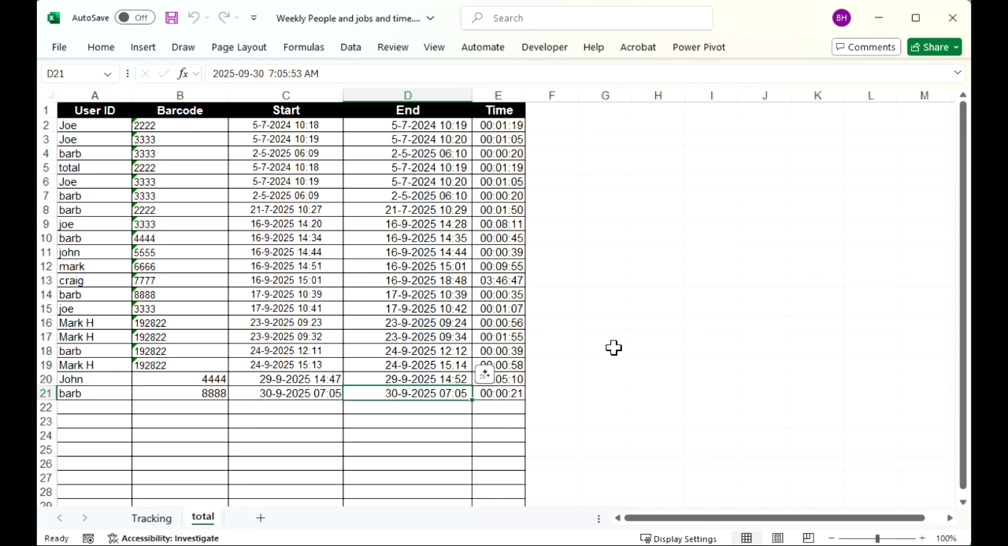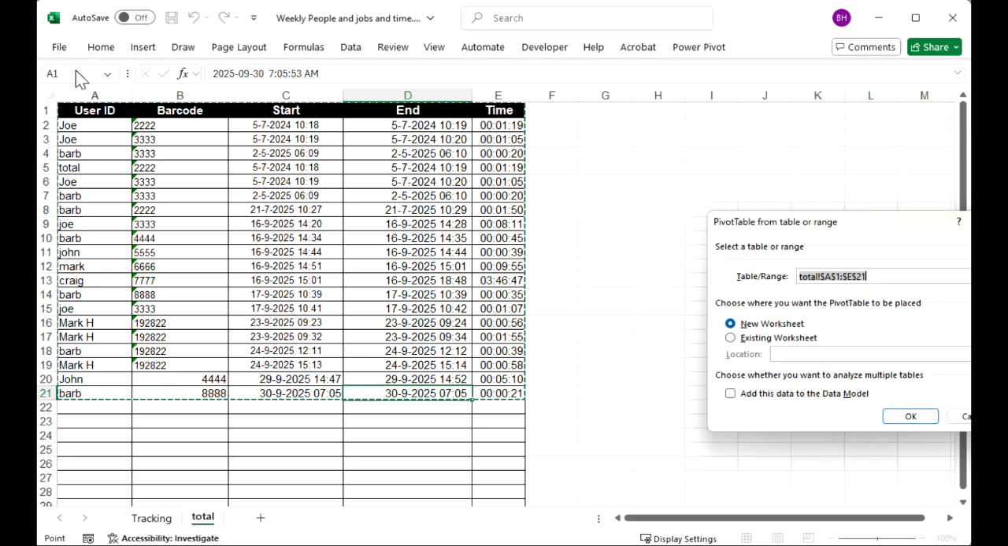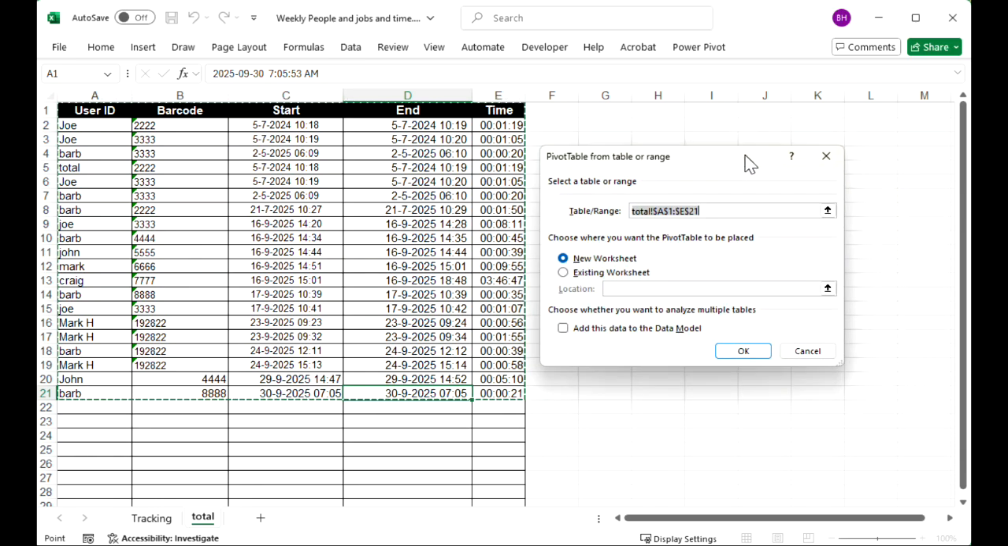Now, the wonderful thing about having it all on one sheet like this is you can create pivot tables to analyze your data. So what we're going to do is I'm going to go to Insert on the menu bar, and I'm going to select pivot table. It has selected the data that I want, and I want it on a new worksheet. And so I say OK.